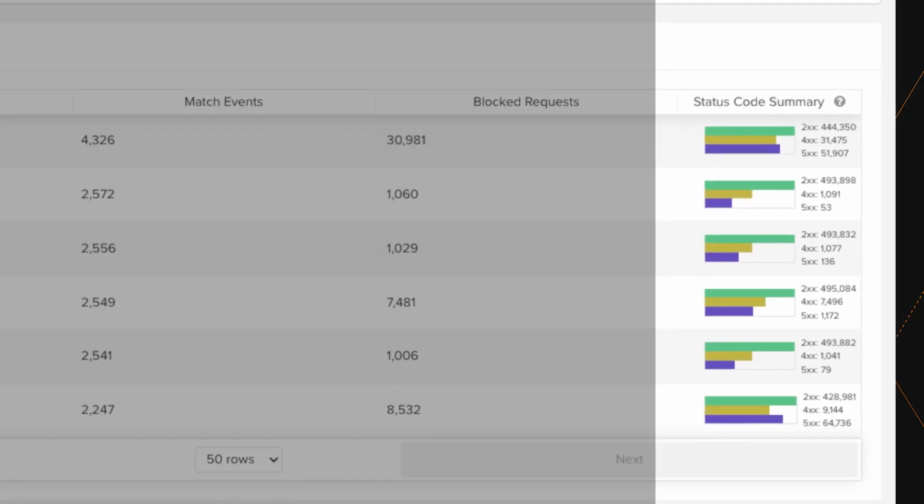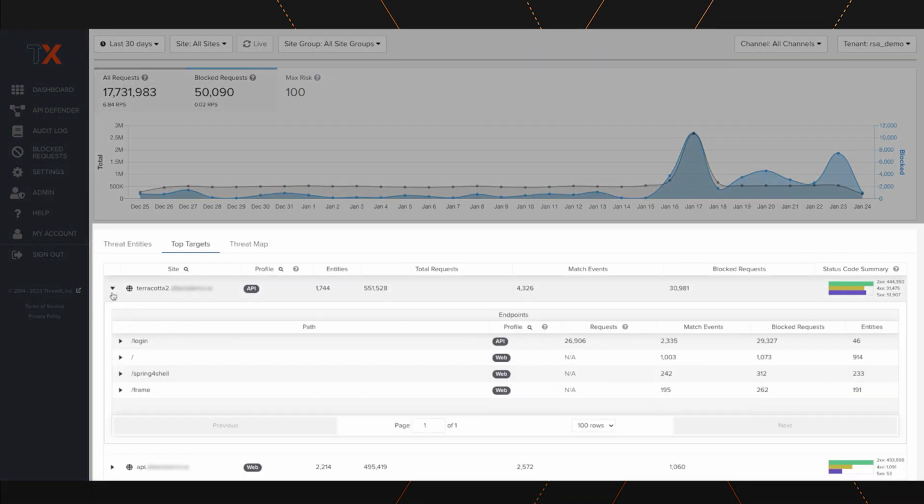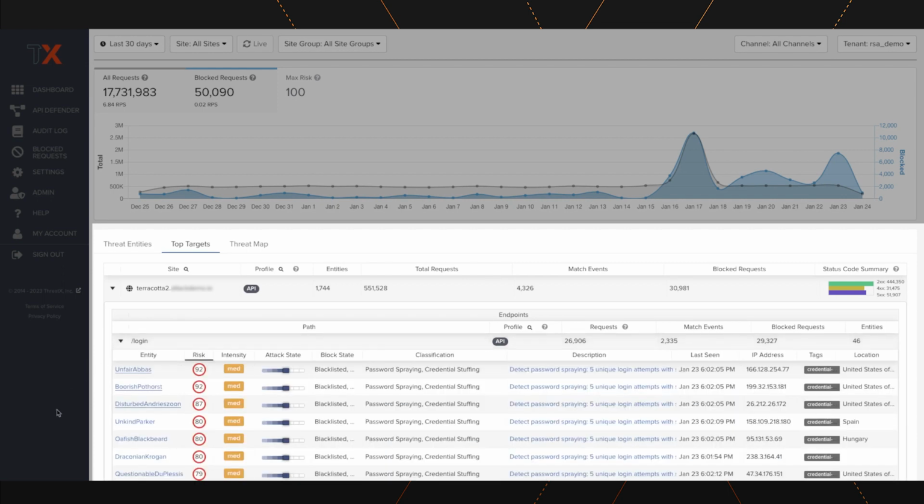The status code summary is a great health indicator for your site, showing 5XX and 4XX response codes in relation to the healthy 2XX responses. Drilling down into the Terracotta Site 2, we can review which aspects of your APIs or web apps are being hit the most frequently. And unsurprisingly, it appears to be the login endpoint.